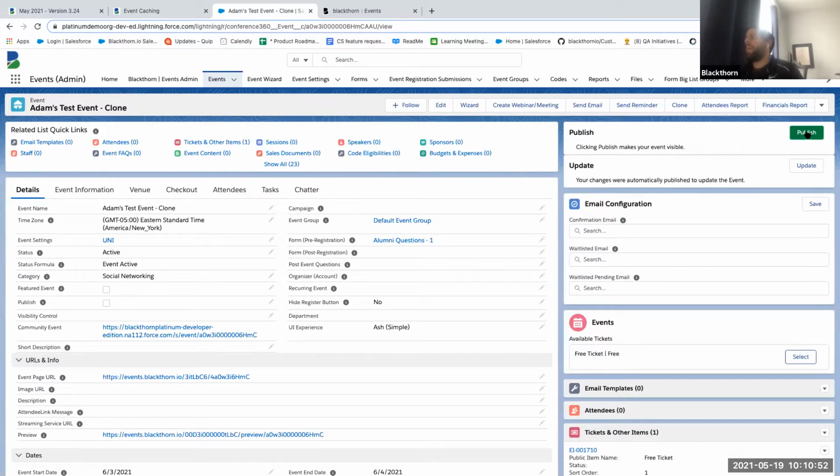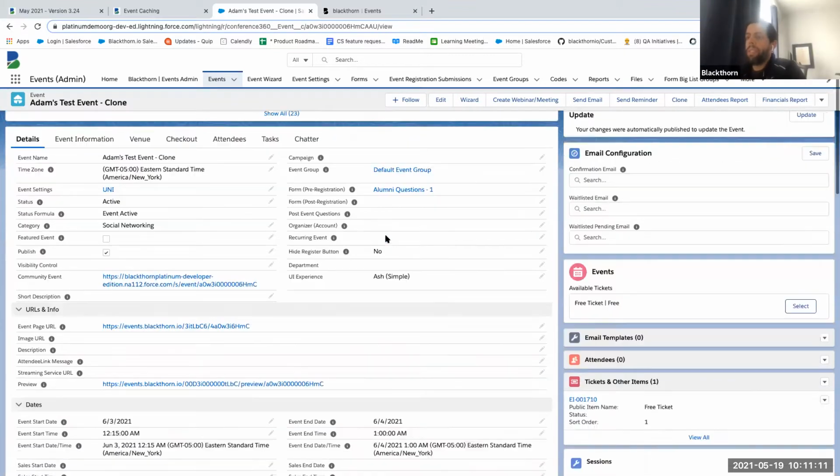Now we'll go ahead and click publish. So Anders has a question. Does the event status still need to be active to be published, or is that changed? Anders, correct. The event status has to be active. So now we click publish.